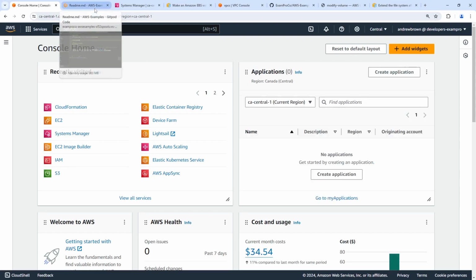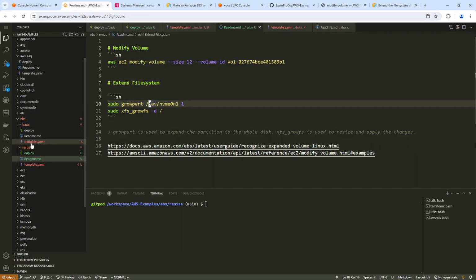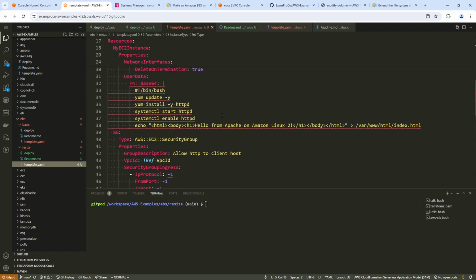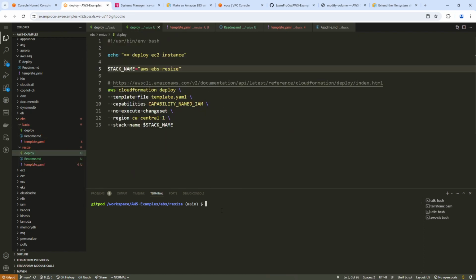In this video, we are going to look at extending the size of a volume after we've launched an EC2 instance. I've actually done one run with this and I failed, so I already have some of the setup here. But in the resize folder, I have a template for us to deploy. It's the same as our basic one, but I just removed that additional volume. And so we're going to go ahead and deploy that. So go into that folder, deploy that, make your way over to CloudFormation.